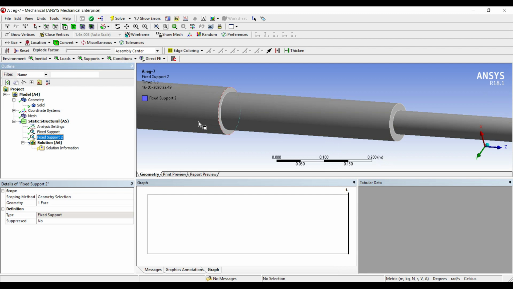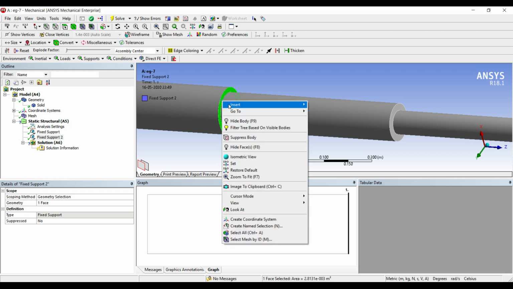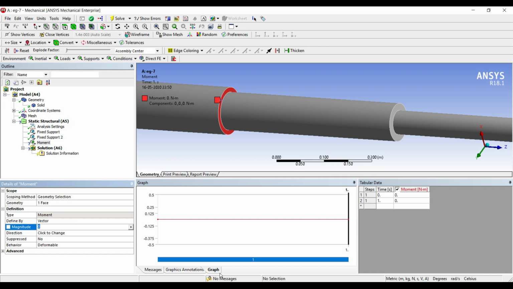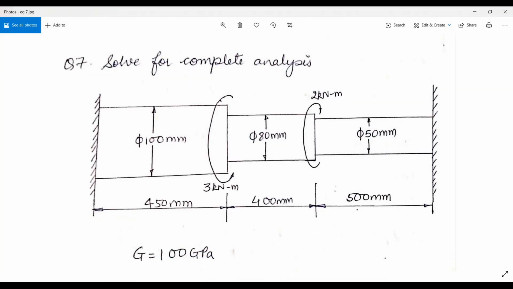Now look carefully. Had I chosen add frozen while extruding in the second solid, this solid would have been different. So I can suppress the solid and I can apply some moment here, but even in this case you can still solve by clicking on this face, right click, insert, moment. The value of moment is 3 kilonewton meter anti-clockwise. If you look at the direction, it is anti-clockwise.